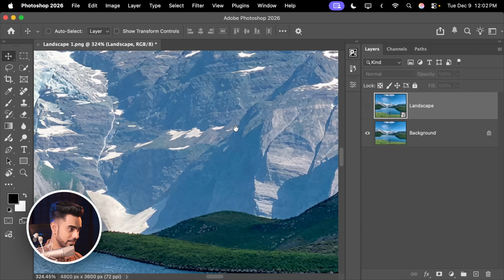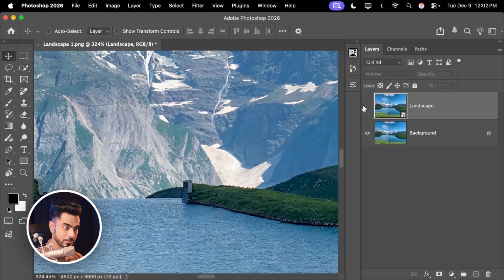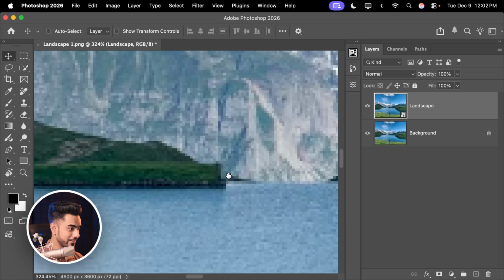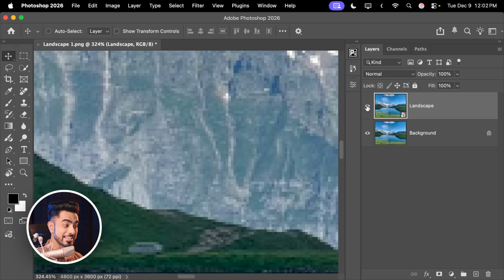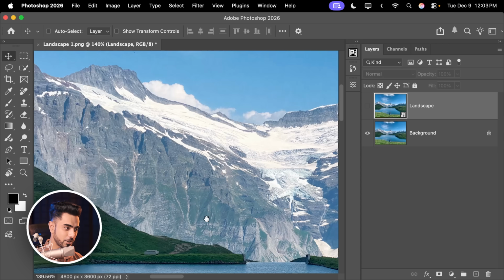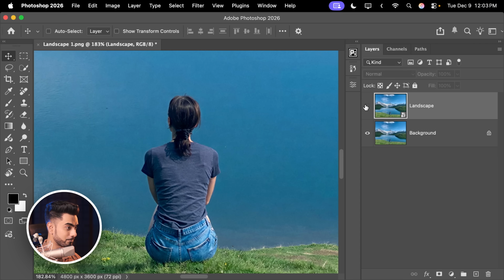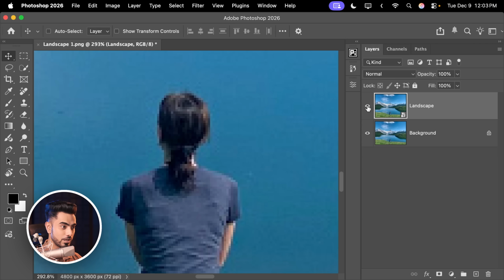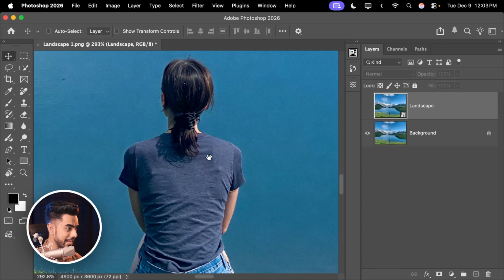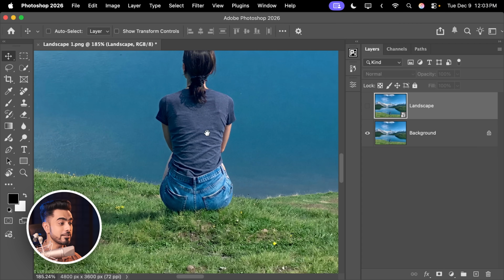Let's look at all of these areas. Everything is just so detailed. Before, no detail there. It's all messed up. And here is the after. Now let's have a look at the lady right there. Beautifully upscaled. Before, nothing there. And if you have a look at the after, all the hair, everything is just wonderfully done.